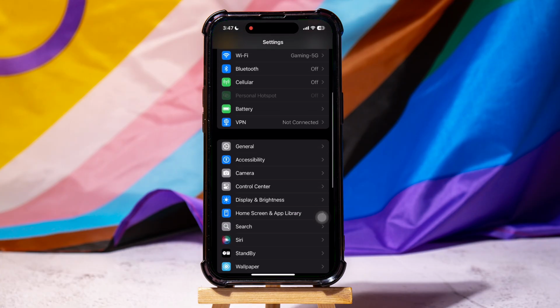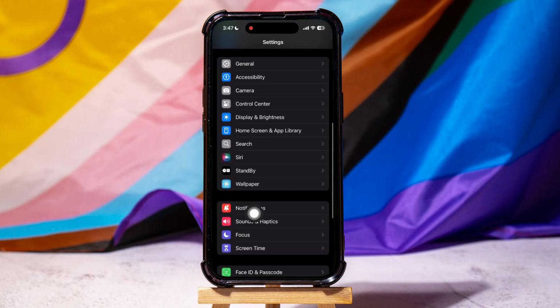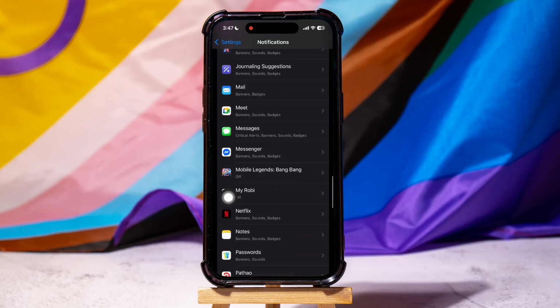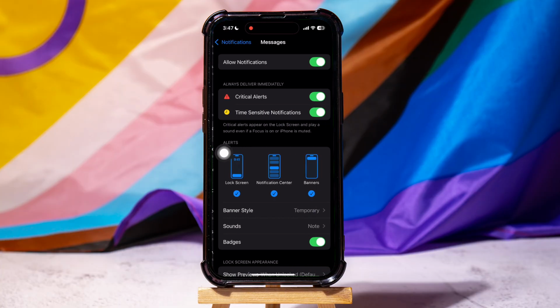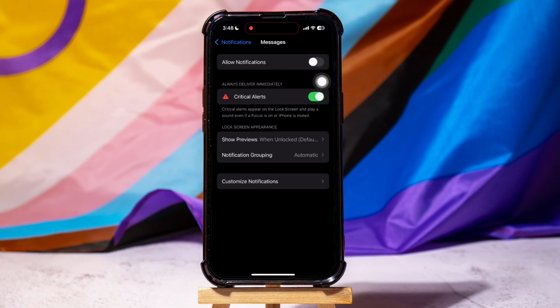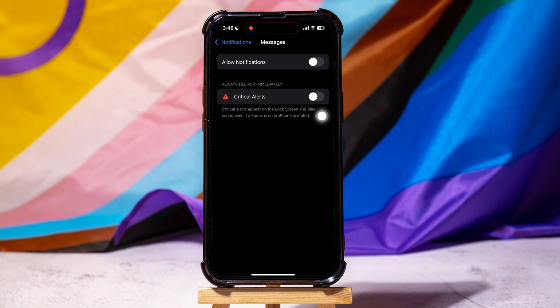Once you're here, scroll down to find and tap on Notifications. Again, scroll down the list until you find Messages, and then tap on it. Now, turn off Allow Notifications at the very top of the screen. For complete silence, also turn off the critical alerts if it's not.